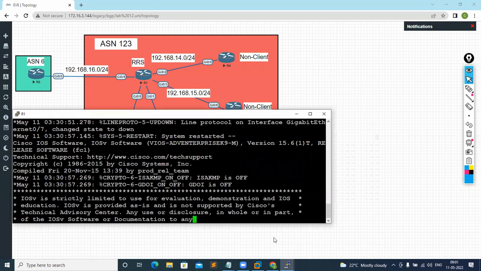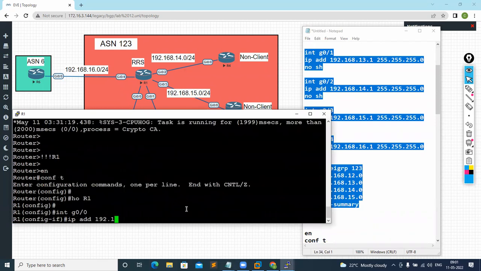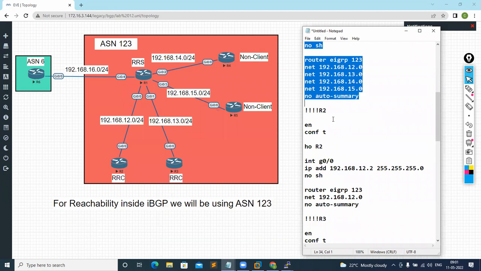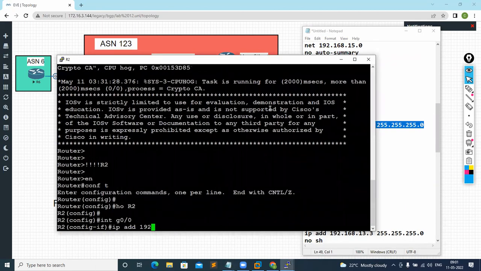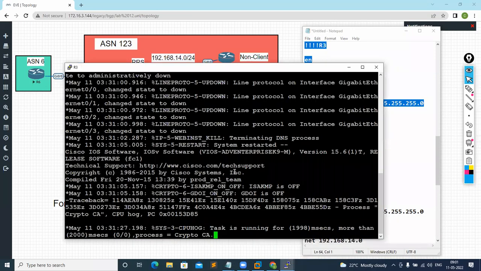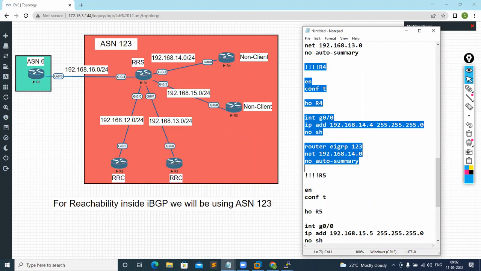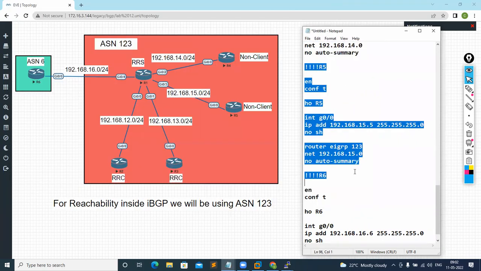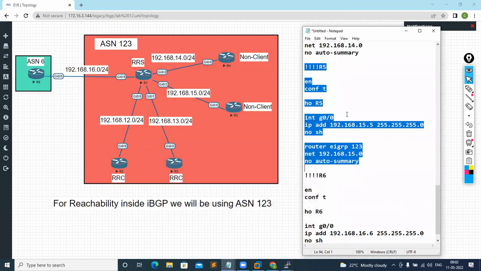Go to R1. Copy paste. Go to R2. Go to R3. Go to R4. R5. And R6.